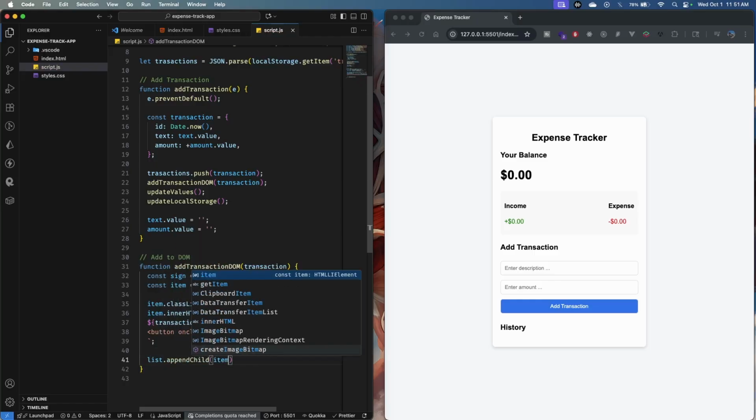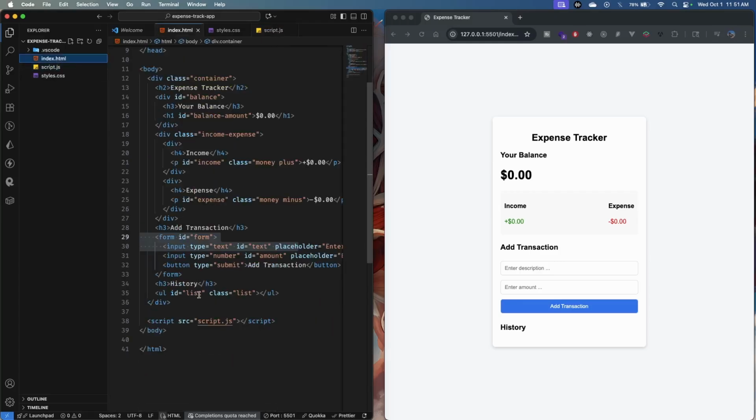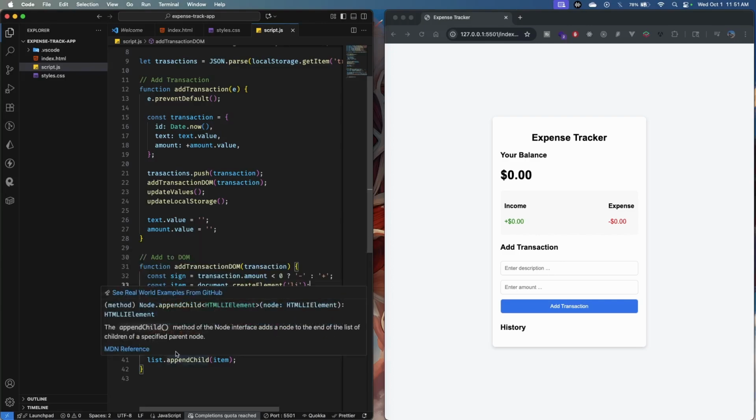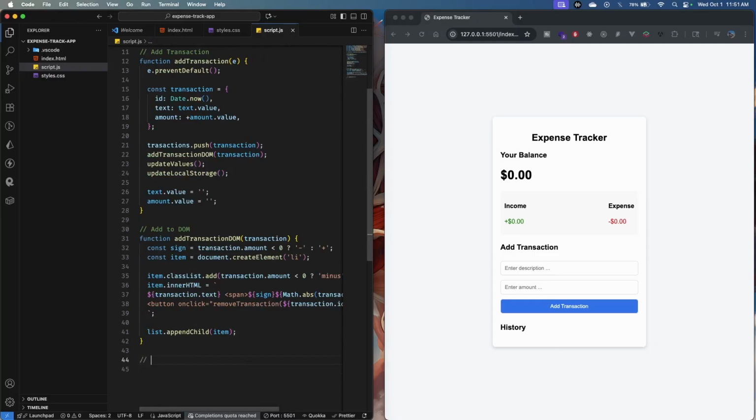and then we want the item. What we are doing here means that on the list, which is the unordered list, the UL that we have here, we want to be injecting through our JavaScript the li that we created here on line 33. After we create the li and then we assign classes and some text to it, we will be injecting that item, in this case the li, to the ul. Good. So now let's proceed with the next method, that is update balance.